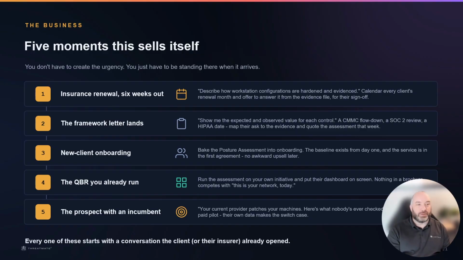The framework letter lands, meaning that they have to attest to either a SOC 2 review or HIPAA date or otherwise. You generally know when those dates are, and that is a great opportunity to sell them compliance as a service at that date.